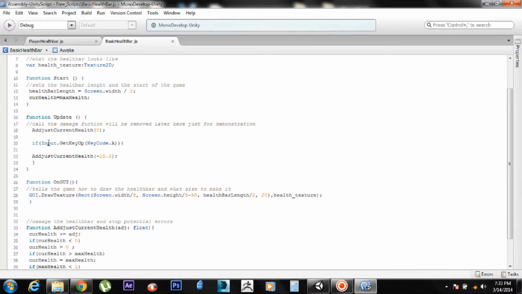Now, I just put, if you press the A key, which is Input.GetKeyUp, if you press A, it calls the AdjustCurrentHealth, and it takes away 10 points. This is just for demonstration purposes right now, just to show you that the health bar is working, until we can get into a later tutorial where we'll be calling it from the enemy script. Now, as you can see, the number is -10 and not 10, because if you put 10, it's going to heal the health bar by 10 instead of taking away 10.